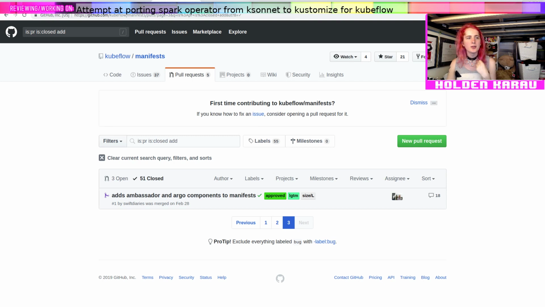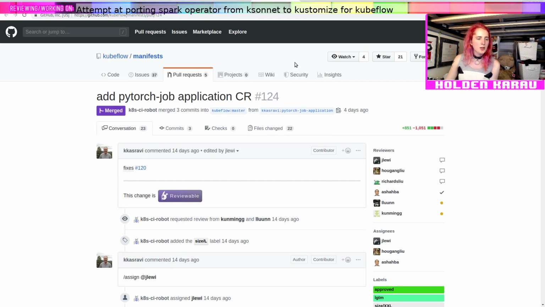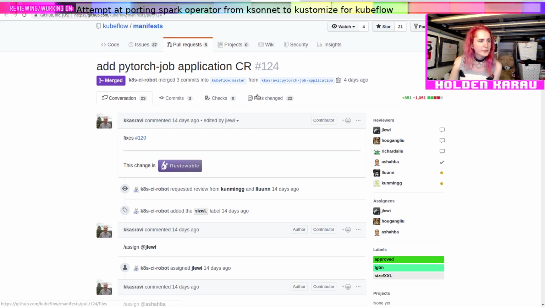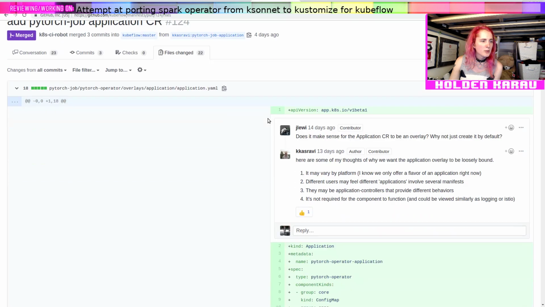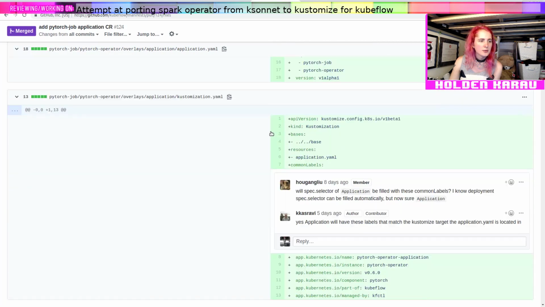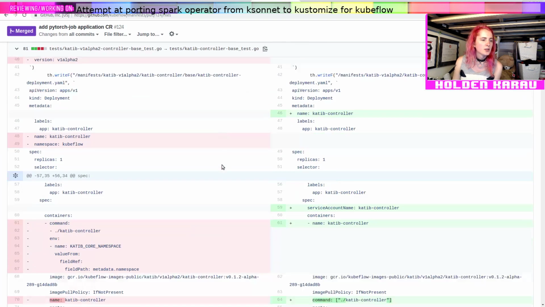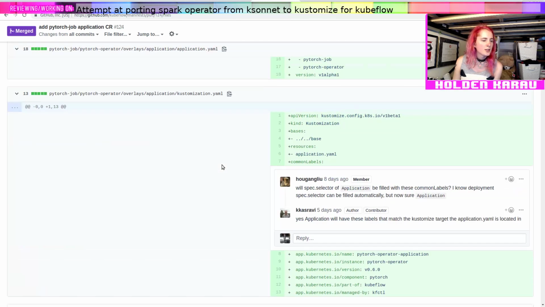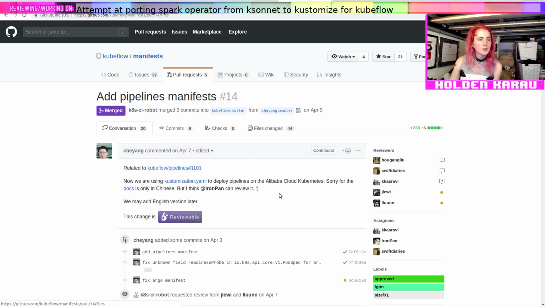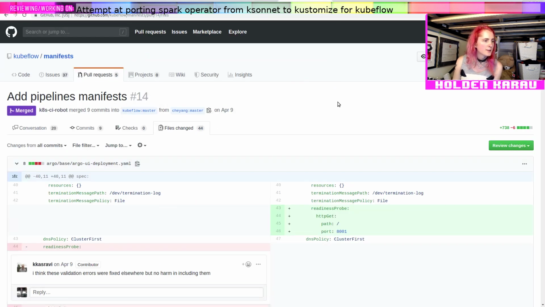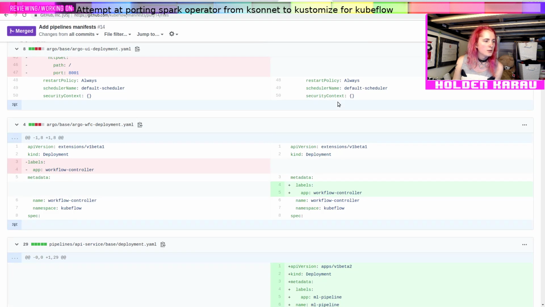Okay, yeah. So let's take a look at these. Okay. PyTorch overlay application. Okay, yeah, this looks like it's not actually adding a new thing, though, mind you. Although, oh, there's a test. Oh, I like tests. Okay. So this one may give us a better idea of what's going on. Okay, pipelines.